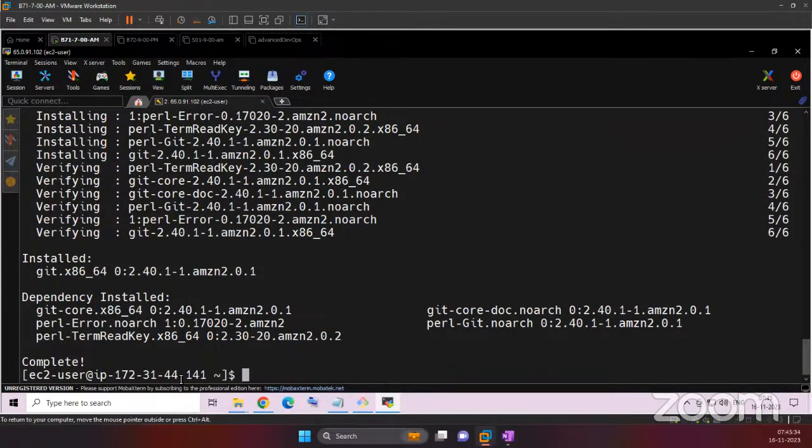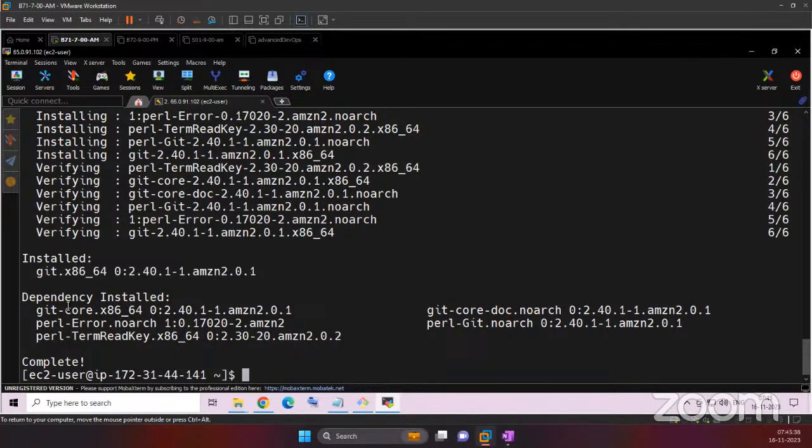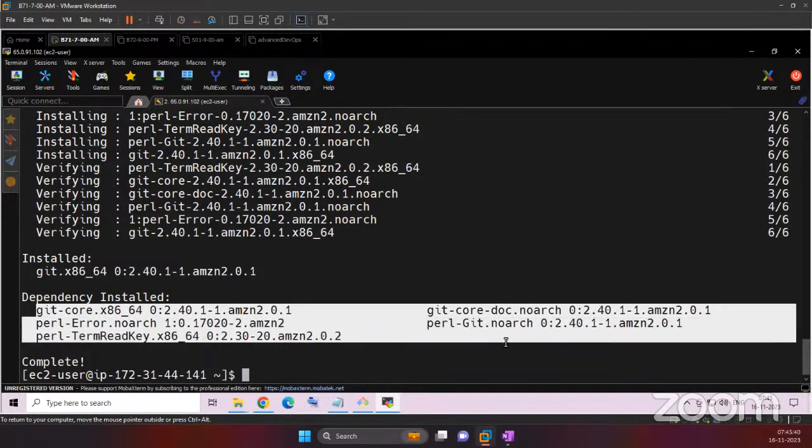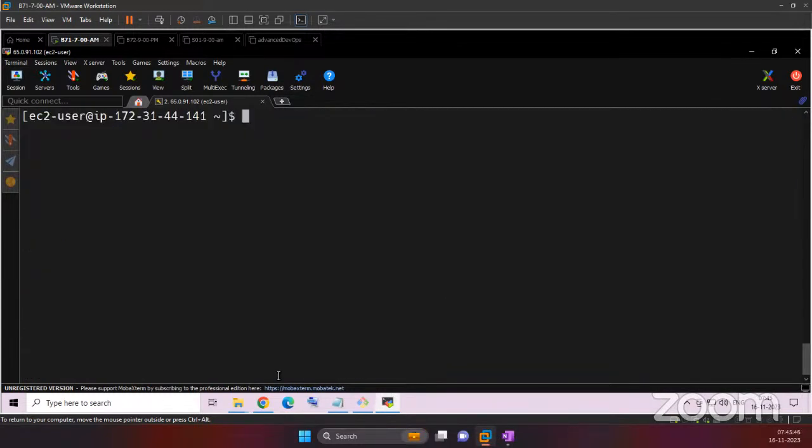Here you have the major version of Git that got installed and all the dependency software which Git requires. Somewhere down the line, the Perl language is also coming up. So let me clear the screen here. Now, how do I check if Git is installed?